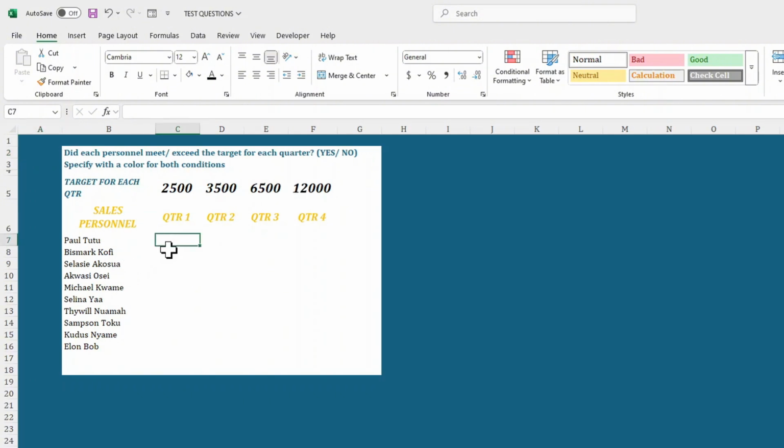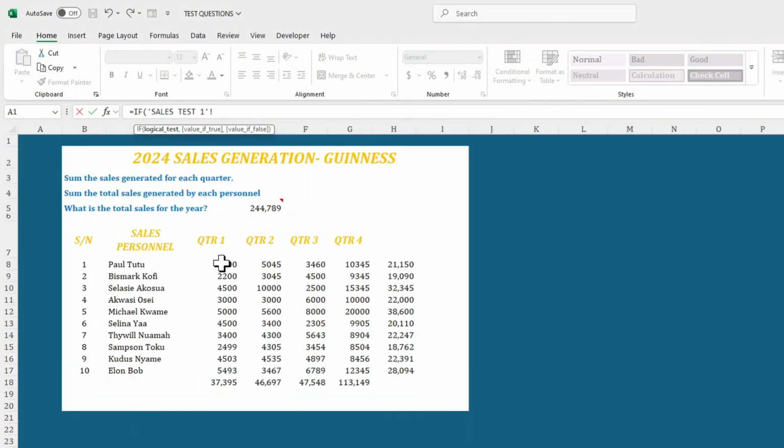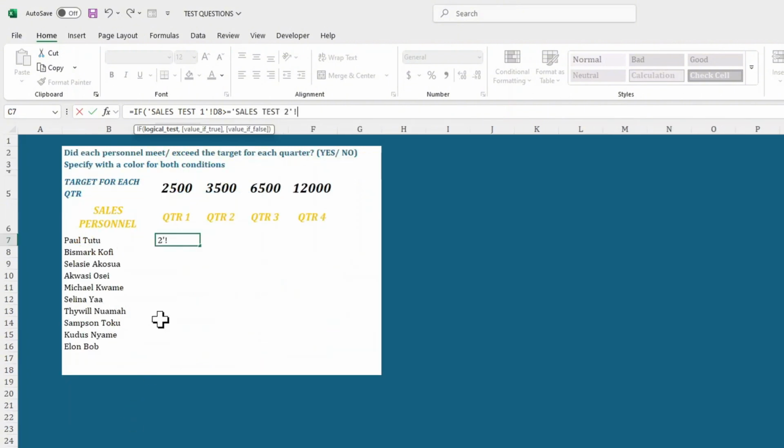And so over here, we'll use the if conditions to check whether indeed they met or exceeded the target for each quarter. So we'll select the cell right next to Paul. Then we'll come to the formula bar and introduce the if function by first bringing in the equal sign, and we'll type the if and hit the tab. So what we are saying is, if this data over here in Sheet 1, that's the sales test 1, if this cell over here is greater than or equal to this target over here.